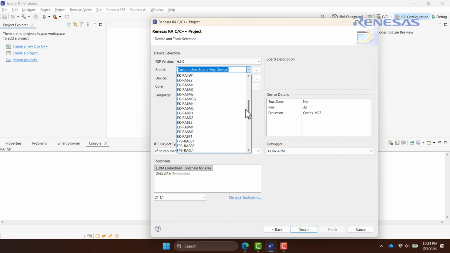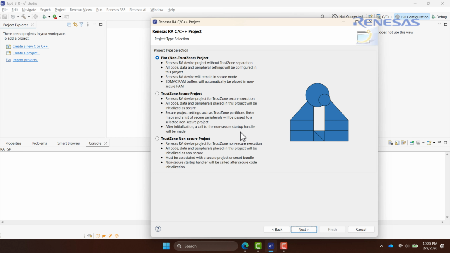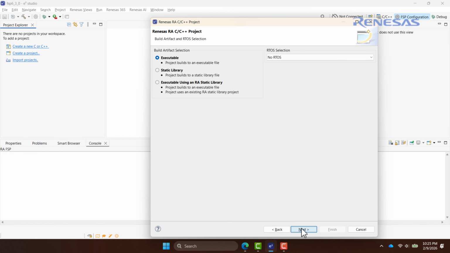From this drop-down menu, select FPB-RA8E1 board. We will create a flat, non-TrustZone, bare metal minimal project with no RTOS option.